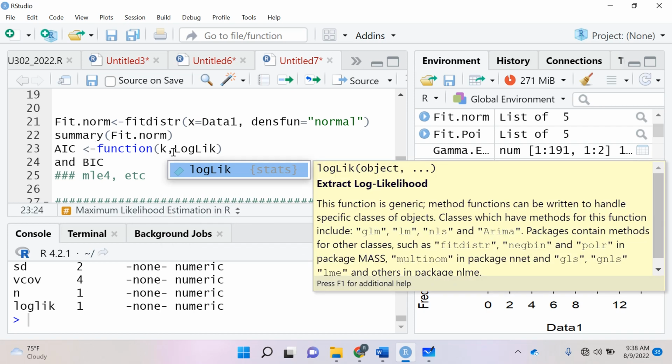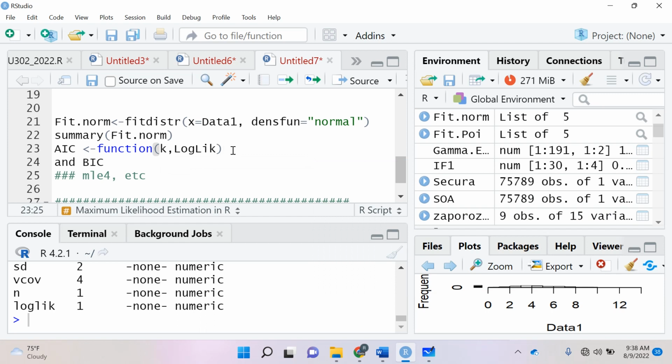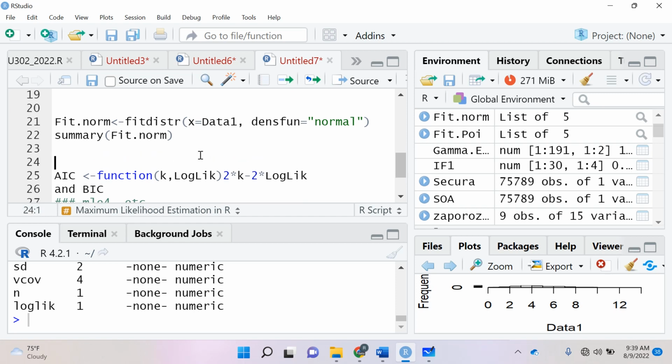Okay, and k is the number of parameters. So it is essentially 2 times k, the number of parameters, minus 2 times the log of the likelihood. If I have the log likelihood already, then it's just the log likelihood. So this will give me my Akaike information criterion. If we want to talk about BIC, we can also find it.